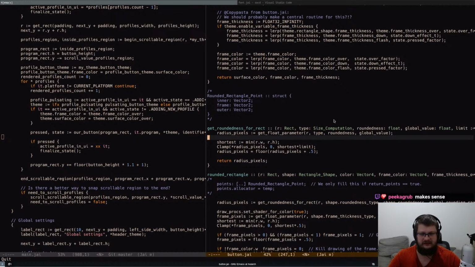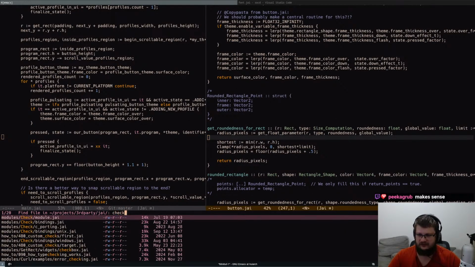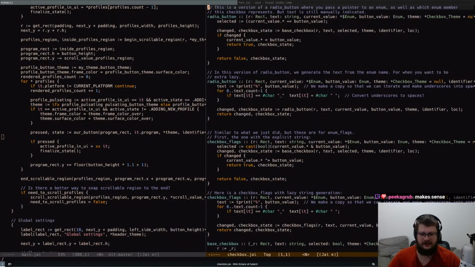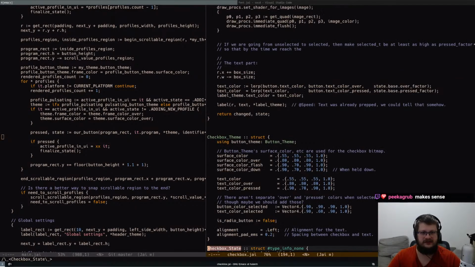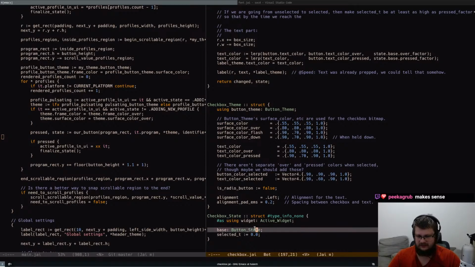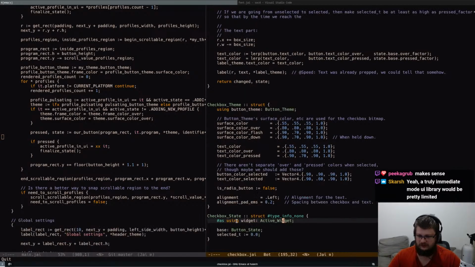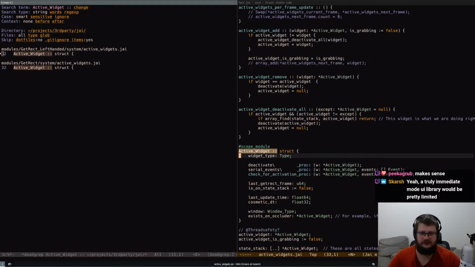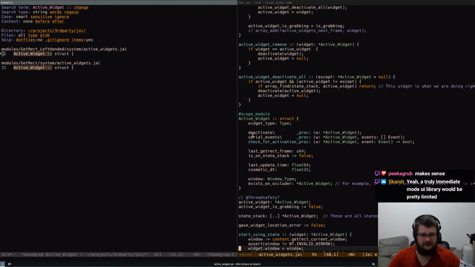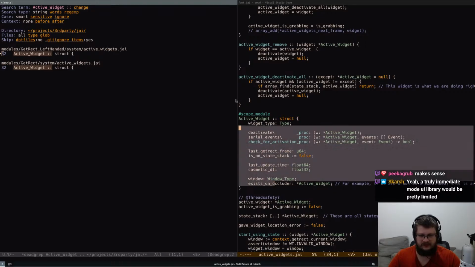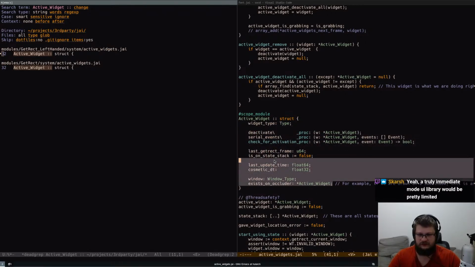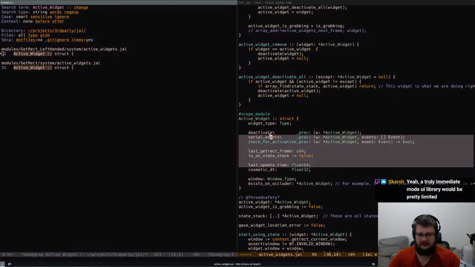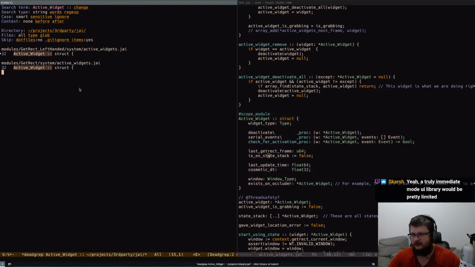Each widget has a state. So if we go, for example, to checkbox, it also has state, right? Checkbox state. Checkbox is a kind of button, right? And then active widget is also a state. So you just have a bunch of stuff that you can use to determine in which state your widget is, that's why it's called state.